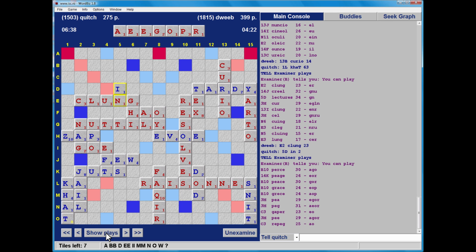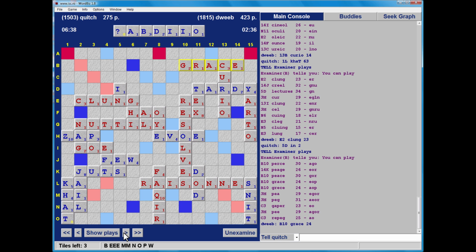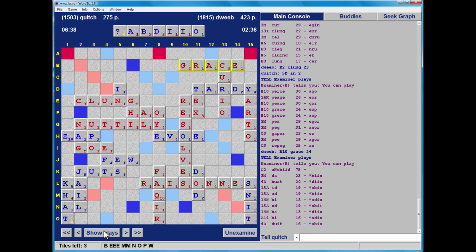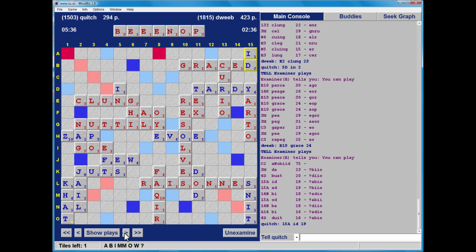And this is where I played Grace for 24. I could have played Purse in the same spot for 6 more points, but probably not a huge difference between those plays. Well, my opponent has Anno Bayard, and he could play that in row C. Let's just have a look. Yep. Difficult word to spot.